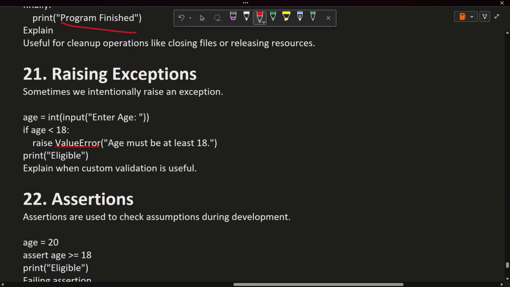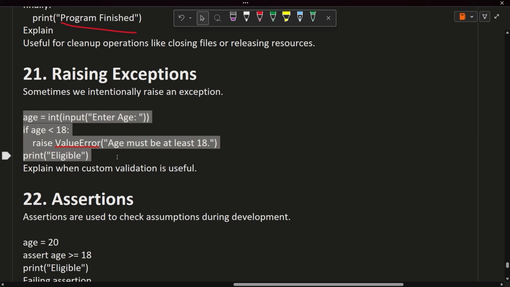Now, how to raise exceptions. Sometimes we intentionally raise an exception. What is the meaning of raising exceptions? Sometimes we intentionally raise an exception because we want to print something wherever it is necessary. Sometimes the situation is that we need to raise an error. So why do we do that? Let us understand with the help of this code. I will just copy it and go to VS Code and see what is happening.